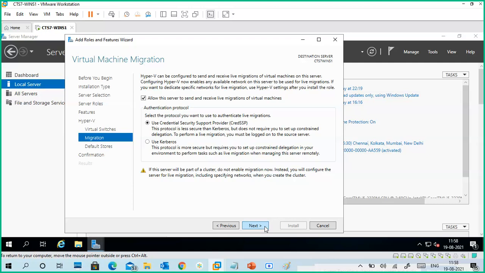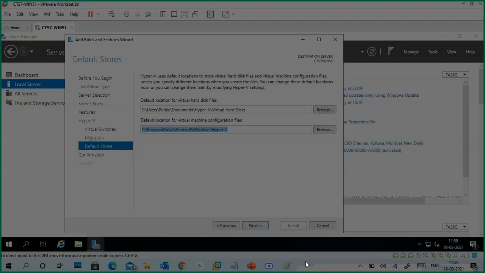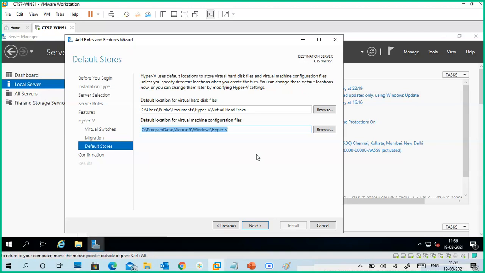I'm using this one first. This is the default location of your virtual hard disk and virtual machines. These are the default locations, so I'm not changing anything. I'm just going next only. Later I will change it in the settings.